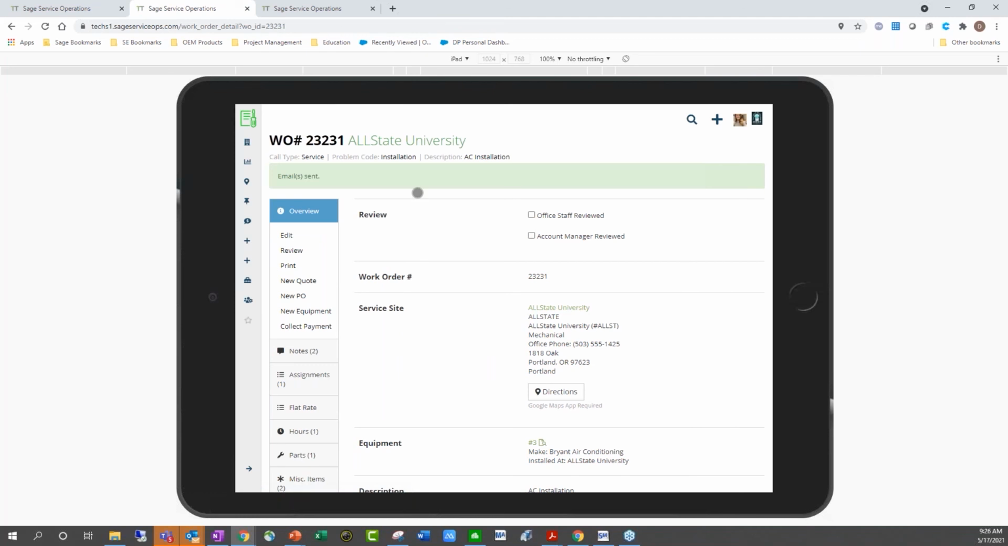Sage Service Operations also allows for different review and approval processes as far as the work orders are concerned. So if I was the office staff, I could check off that this had been reviewed, or the account manager. So I can check off that all of those pieces have been reviewed.